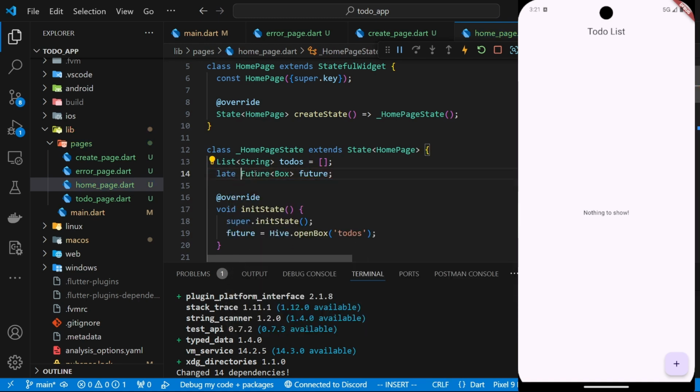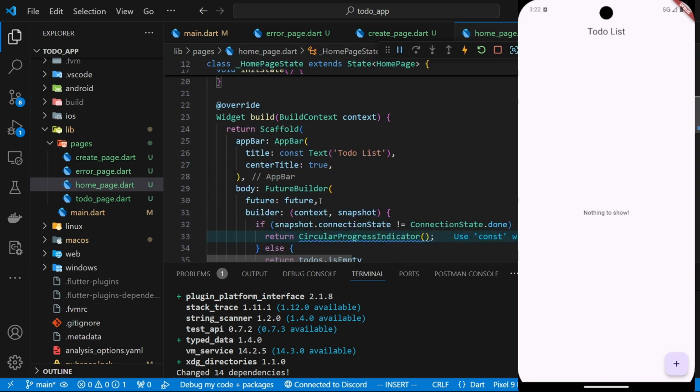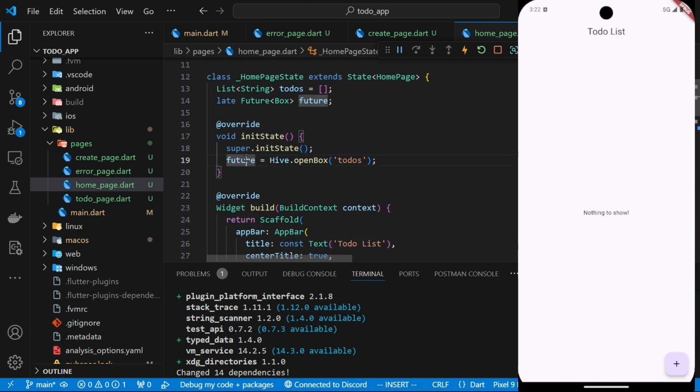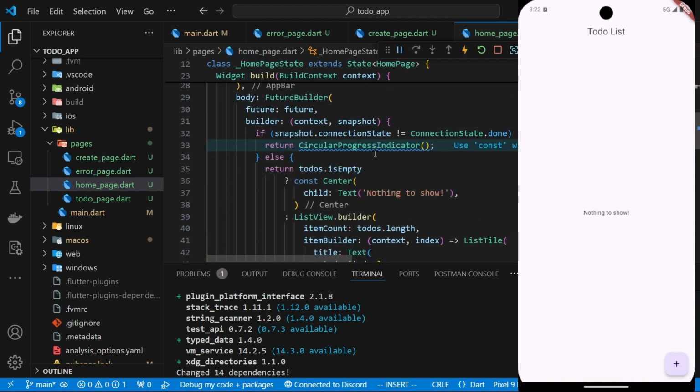here we can actually make this late, which tells Dart that this object is not yet initialized, but before I use it, it is going to be initialized. As initState is always called before build, before I'm using the future, I'm initializing it. Okay. Now in the FutureBuilder, the future is going to be this future which contains a box. Correct.